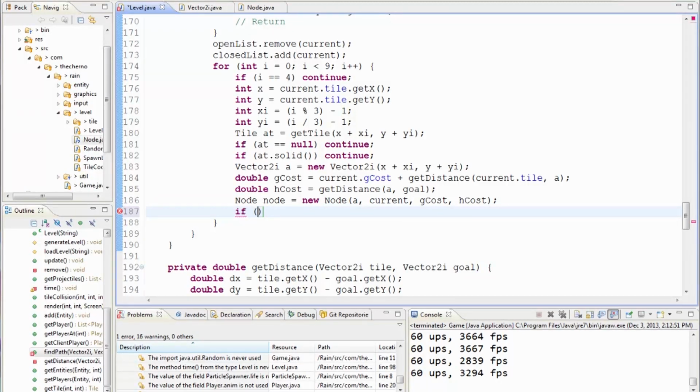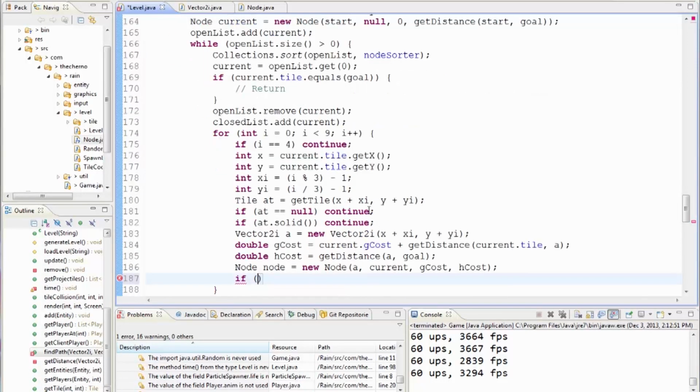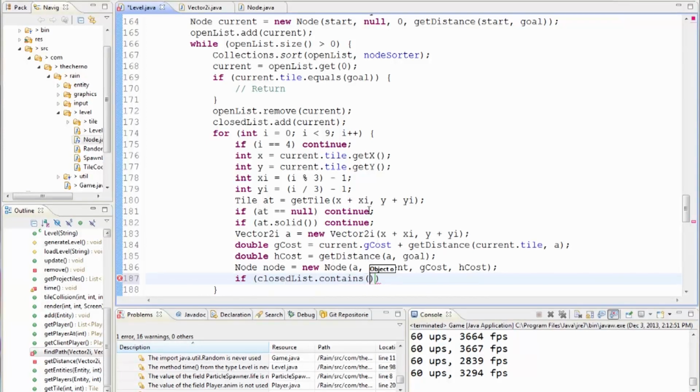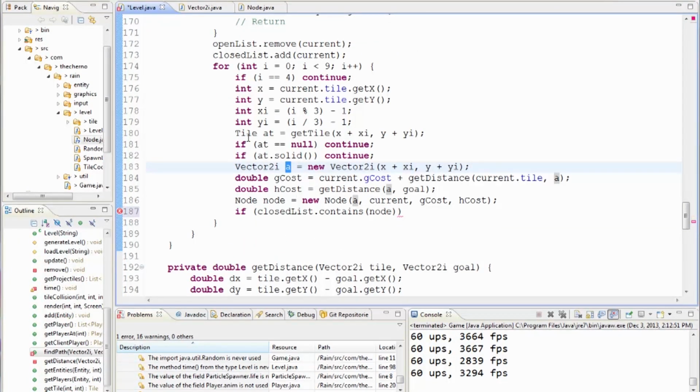So the way that I like to do this is, because we could have done something like, if closedList.contains, and then we obviously need to go with a node, like node. But that's not what we're comparing. We're simply comparing if the vector is in the list. So in other words, if this A vector is in the list, not the entire node. So we can't use this.